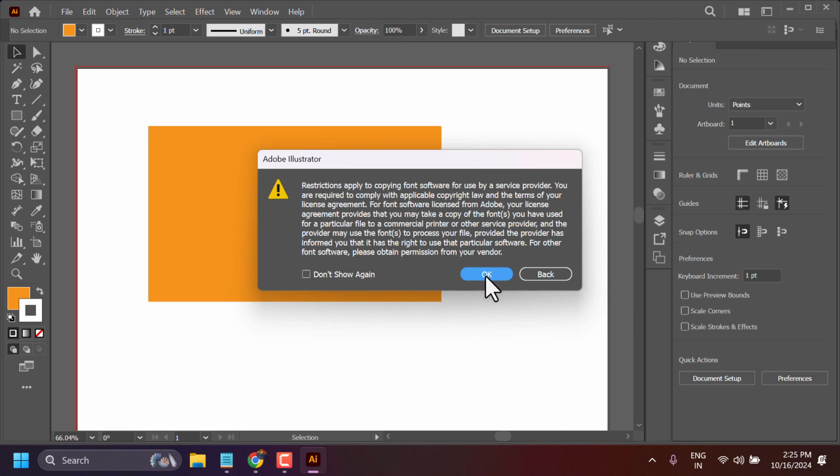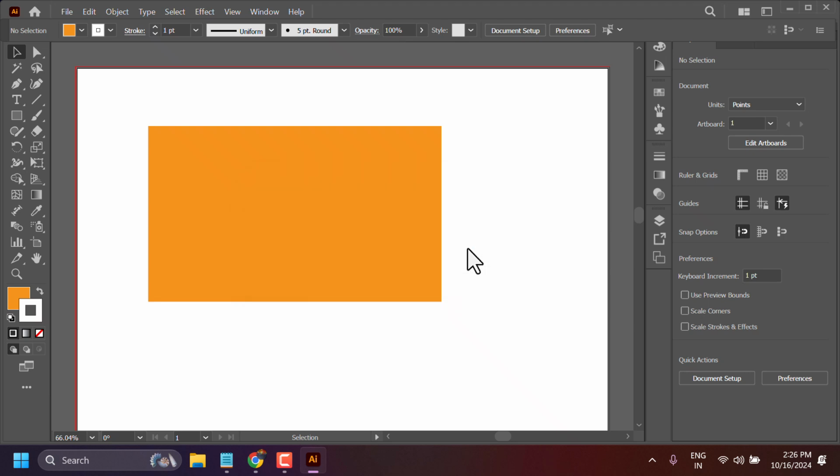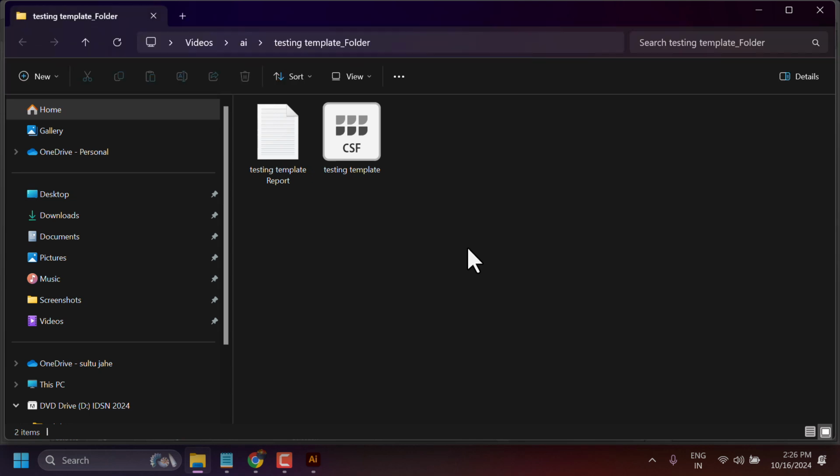Click on OK. Read this note and click on OK. Now click on Show Package. And this is the template report.